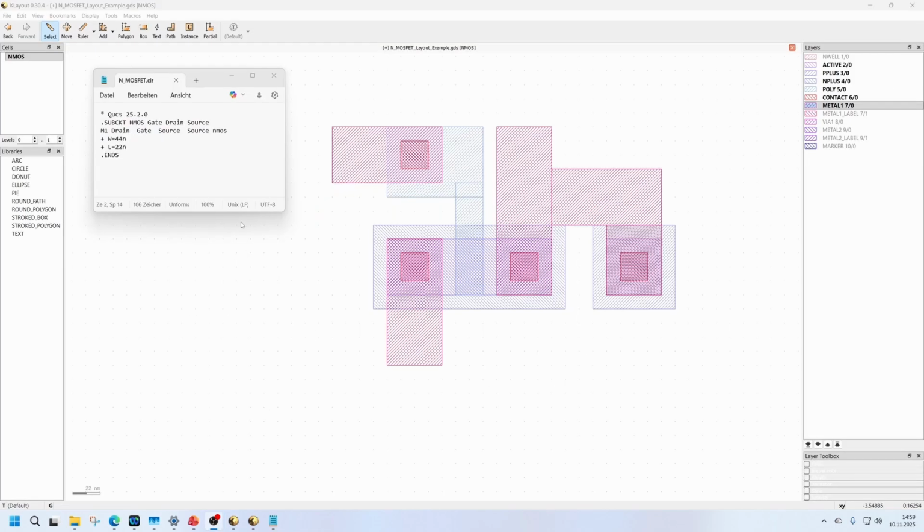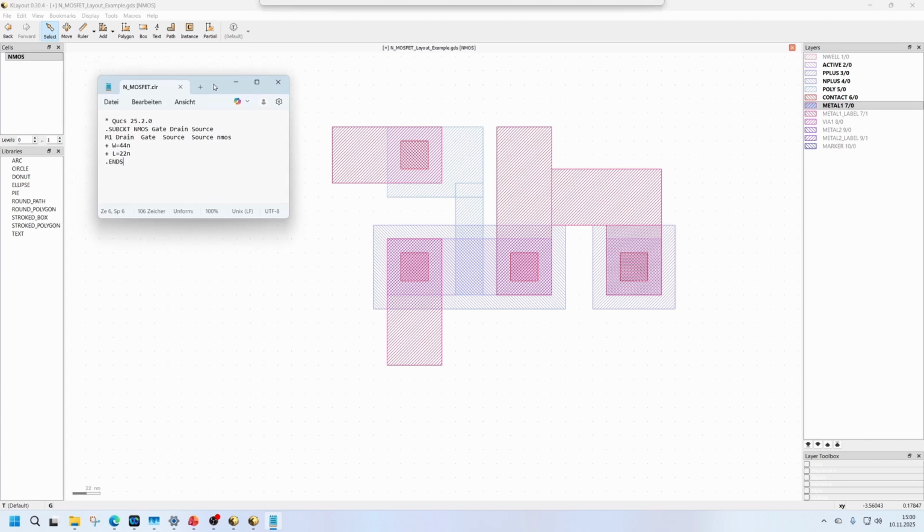Now we will take a look at the LVS. Basically, the subcircuit netlist which I generated earlier is called nmosfet.cir. We see the subcircuit netlist, and we see that it's called NMOS, and it has 3 pins: gate, drain and source. And we have these 2 lengths, basically the width of the device and the length of the device. This is going to be checked in the LVS. We have to incorporate this information into our layout.